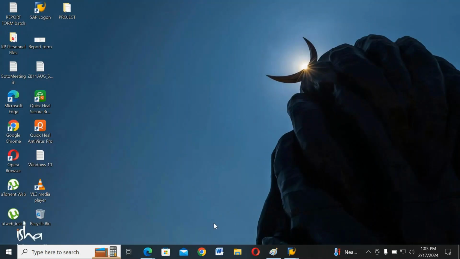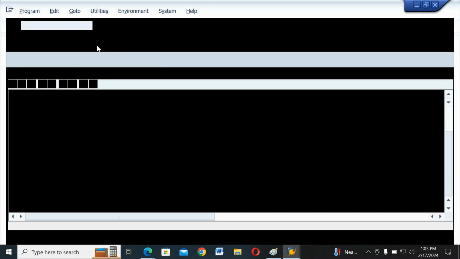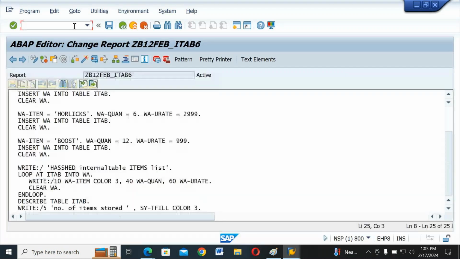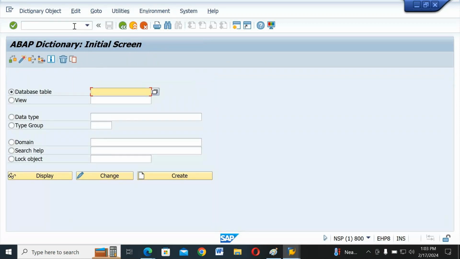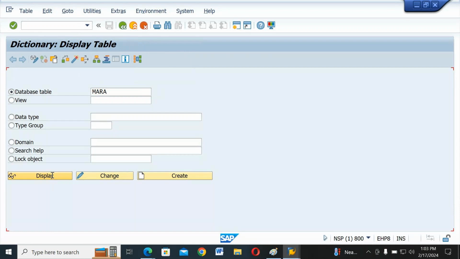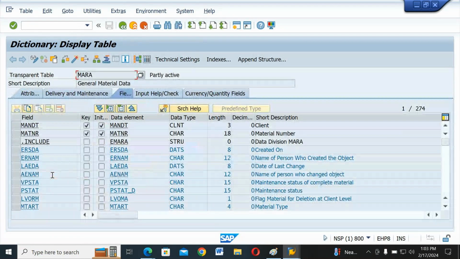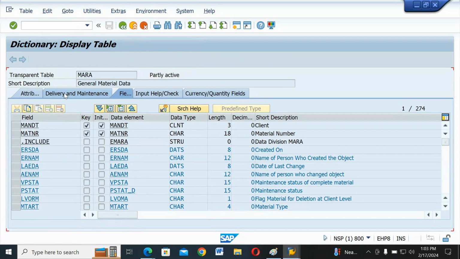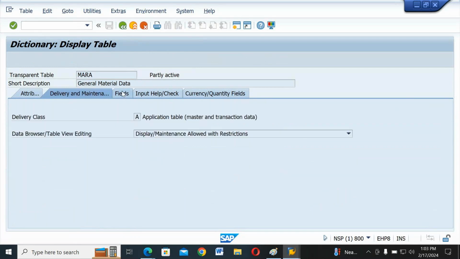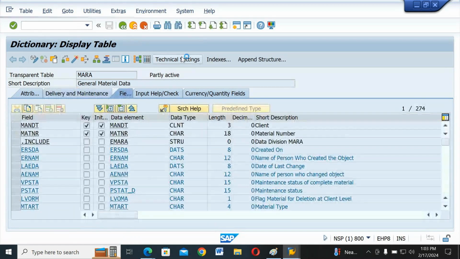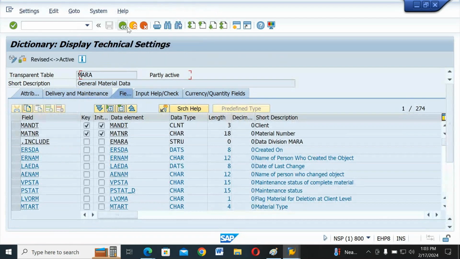So when you log in to SE11, you can see the objects SAP already designed, so many tables. For example, you see there is MARA. It's a standard table. If you click on this, it holds material configuration data. And whenever you open a table, every table consists of table name and short description. And it consists of delivery and maintenance, fields, and technical settings. These three are the major roles of every database table.